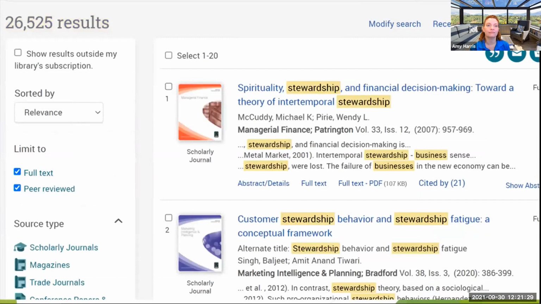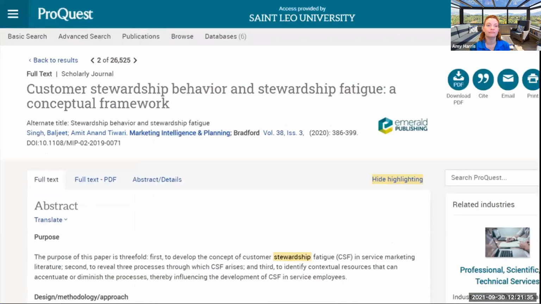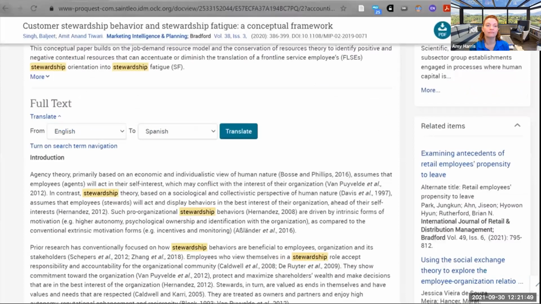I'm going to click on the title of the second article. This gives us the information that we need for the citation. It also gives us an abstract, which tells us more about the article, so we can decide if this is the one we want to use for our paper. When I scroll down, you'll see that we have the full text in HTML format. It can be translated from one language to another, although the translation may be rough.